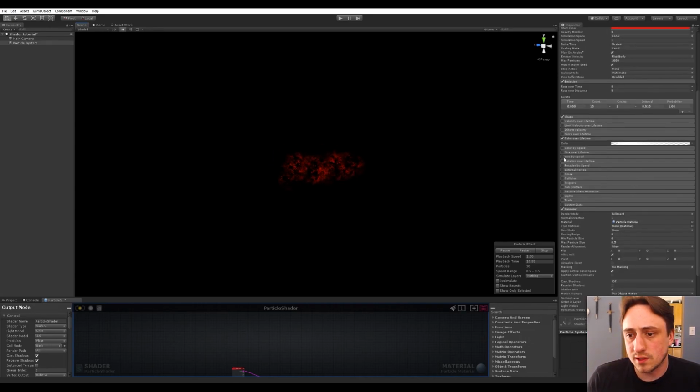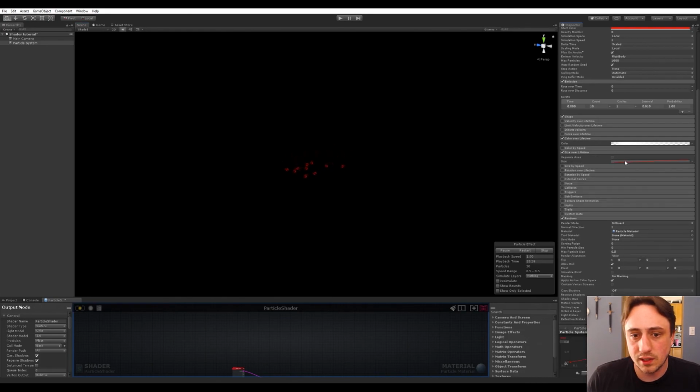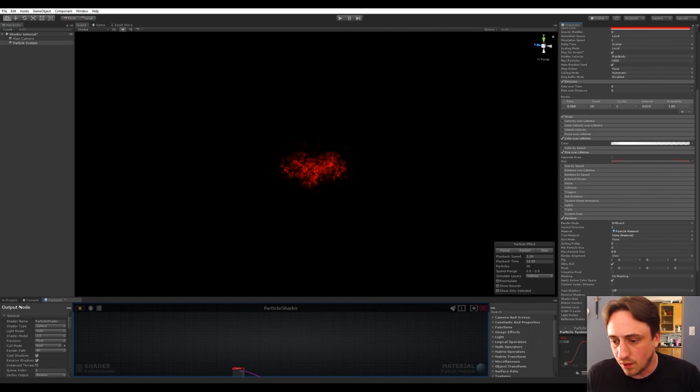And one of my other favorite things to do is the size over lifetime. I really like using size over lifetime. I usually start with a graph that looks something like this for size over lifetime. And actually, since we're fading it out, we don't need it to shrink at the end, but something like this is really powerful. It gives that kind of start small and grow into it as time goes on. And you can see how awesome is that?